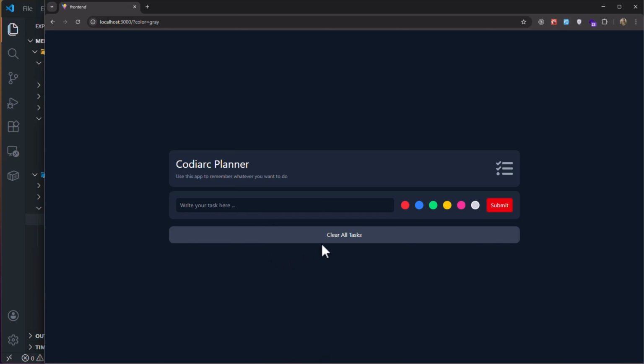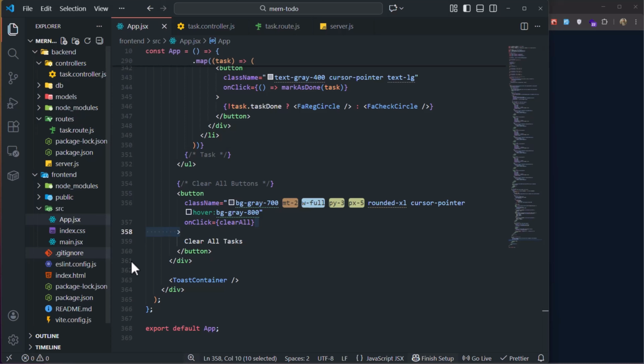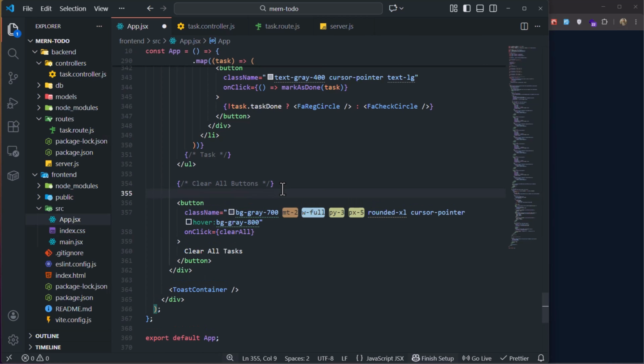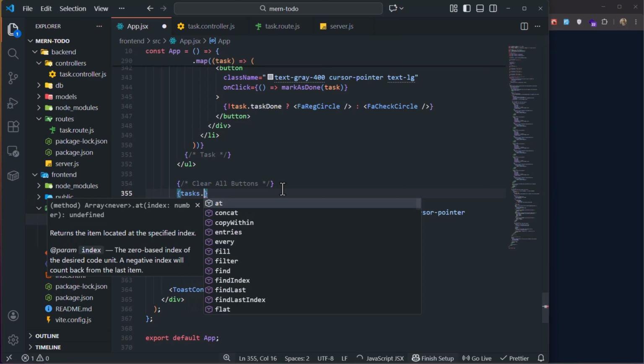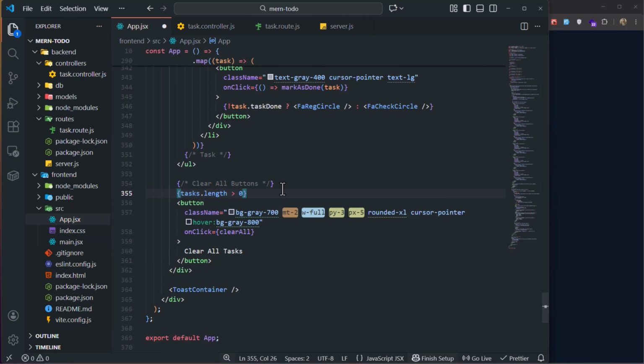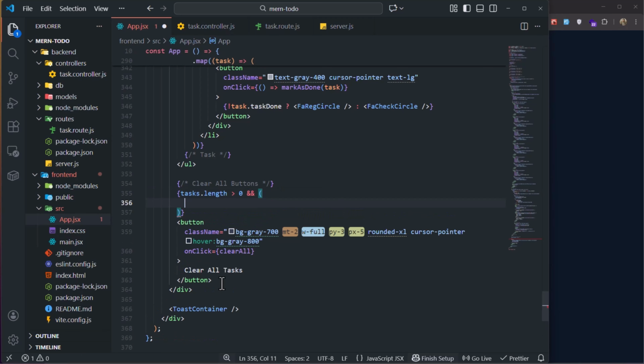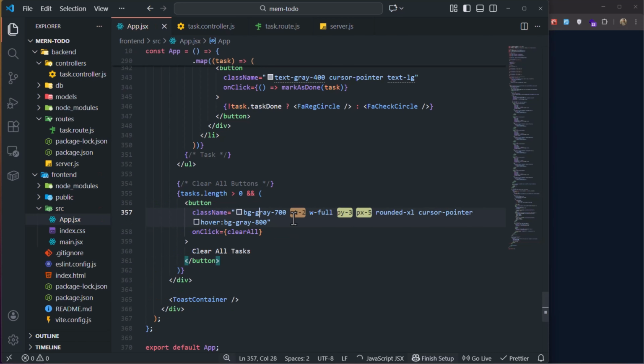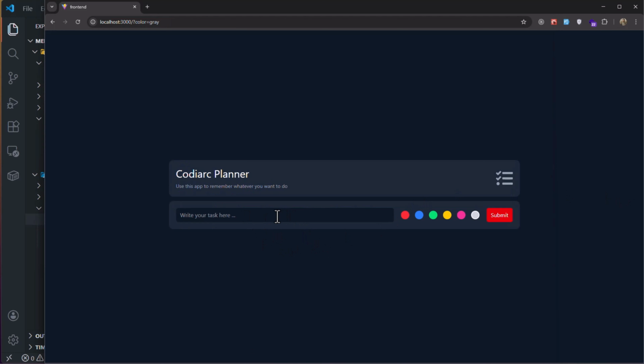Now, this doesn't make any sense if I have this clear all tasks button here if I don't have any tasks. So I can just make it conditional. I can make it show up if and only if I have any tasks. So what I can do is go up above that button and put open and close curly braces. If tasks.length is greater than 0, length means the number of tasks, you can show this button. But if it is not, you should hide it. You can see that we have now no tasks, so the button is actually not there.